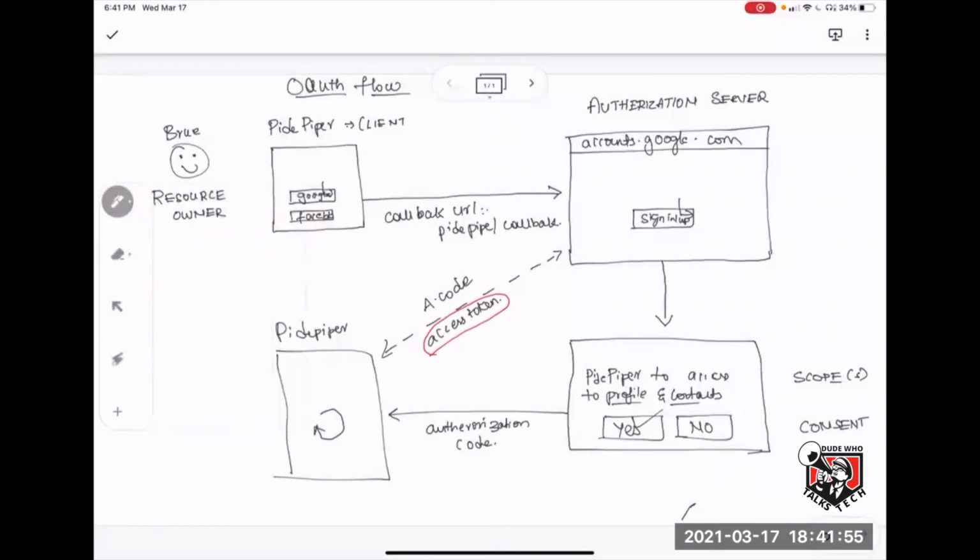So this is called the resource server. Essentially, this is also within the Google servers. And in this case, it's the contact server, okay? So the account server from Google just authorizes it, but the contact server has the actual contact information.